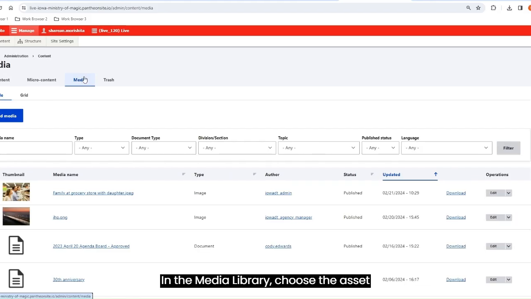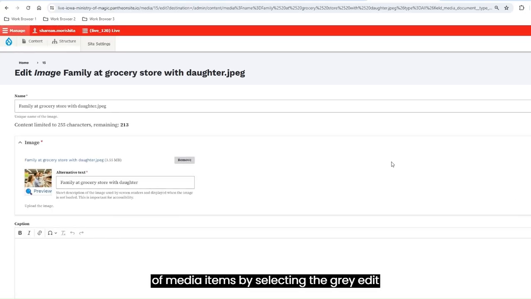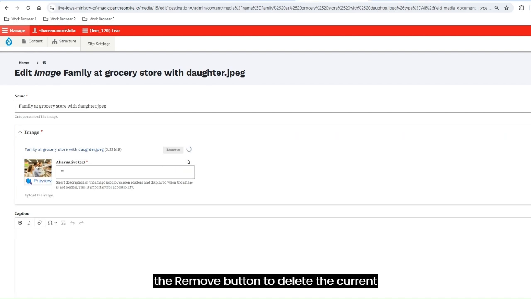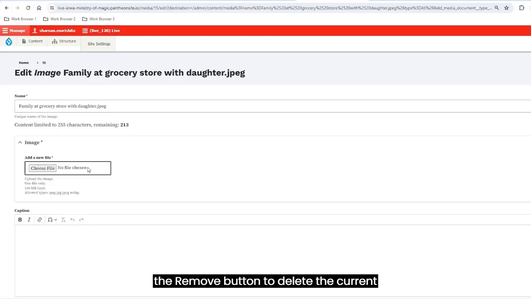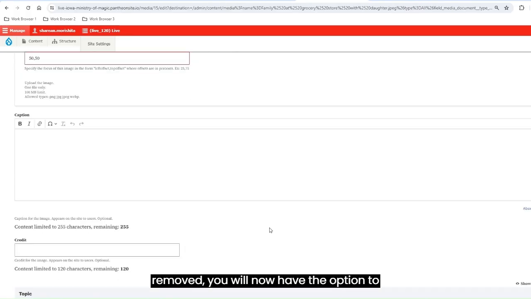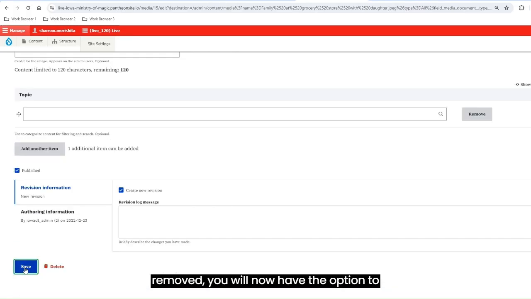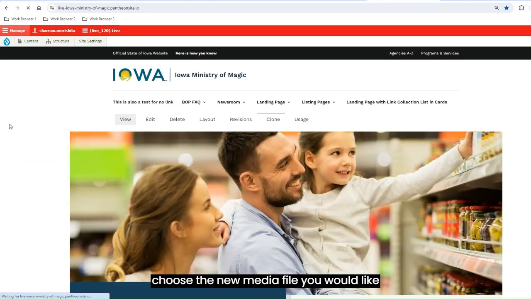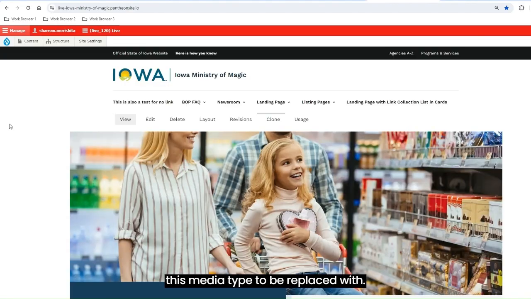In the Media Library, choose the asset you wish to edit or replace from the list of media items by selecting the gray Edit button. From there you can navigate to the Remove button to delete the current media file. After you have the media file removed, you will now have the option to choose the new media file you would like this media type to be replaced with.